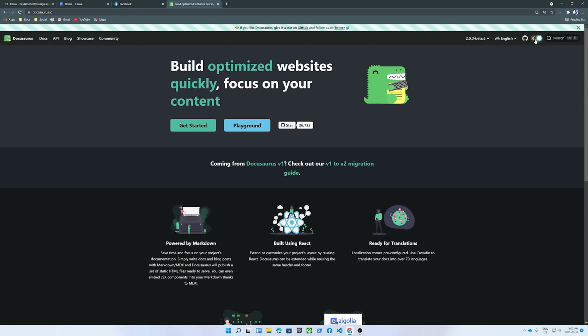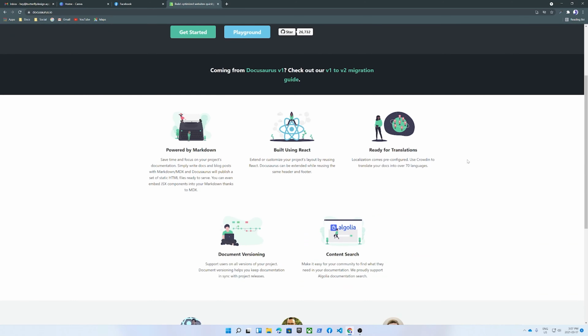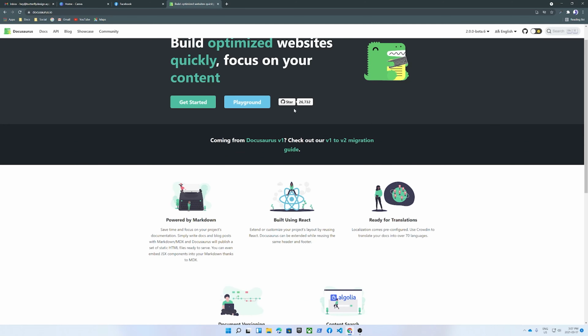So today we're going to build a website that has light mode, dark mode, built-in search. It's powered by Markdown. It's built using React, and it's translation ready. I think the first thing we should do is give it a star on GitHub. This helps other developers find it more easily and contribute.